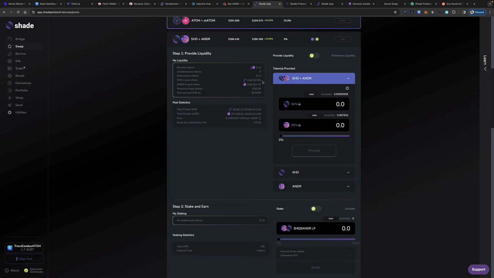And I love this about these pools, it shows you exactly how much shade you have and how much ANDR or Andromeda you have and the value of those tokens. So many sites will create the LP pairs, but they won't break it down for you like this. And then you can see the percentage of the total shares that you are and the fees accrued in the last 24 hours, right? So we've got all this in here.